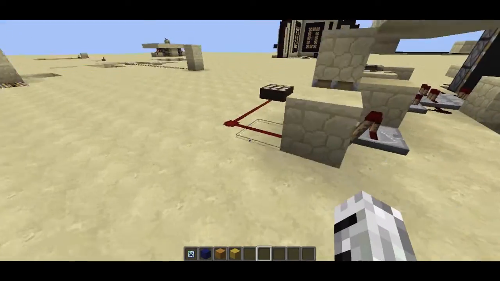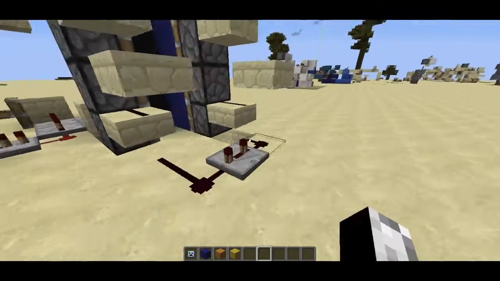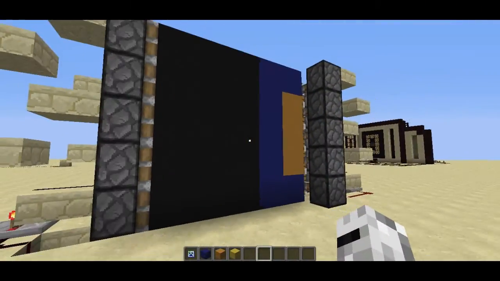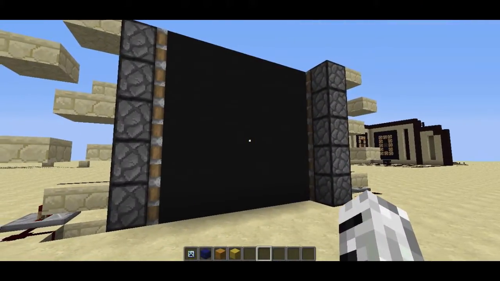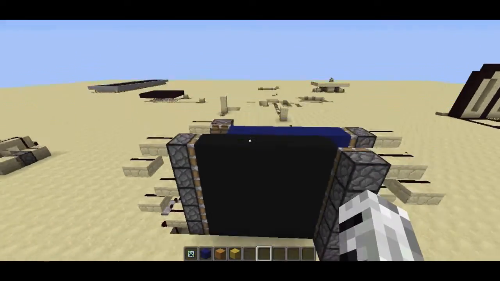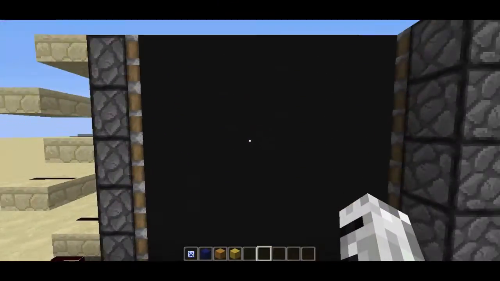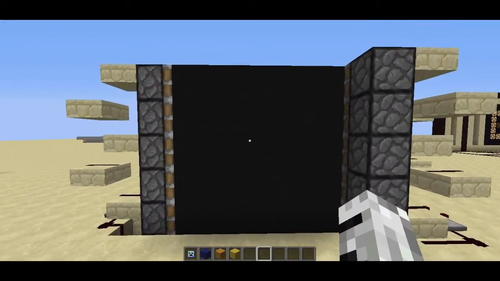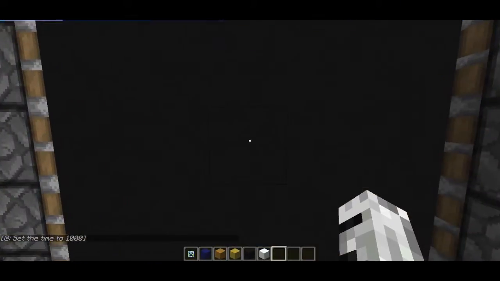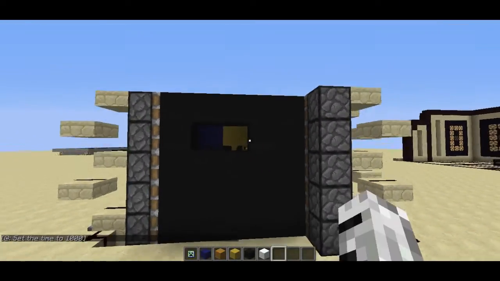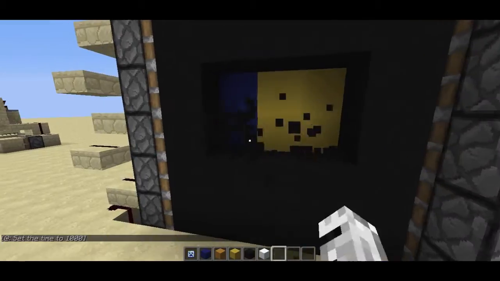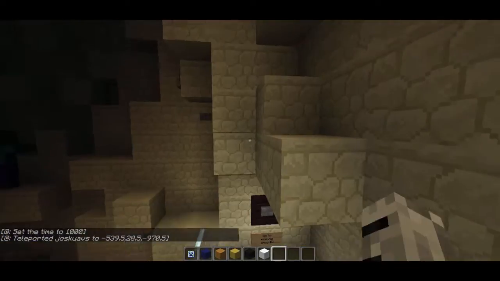So now we're gonna go ahead and remove this redstone, make it switch. Again, don't mind the glitchiness of the pistons. And now we're gonna be doing the night. And for this one, it's pretty simple as well. Go ahead and do a frame around the 3x3.